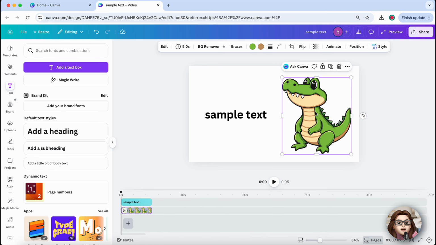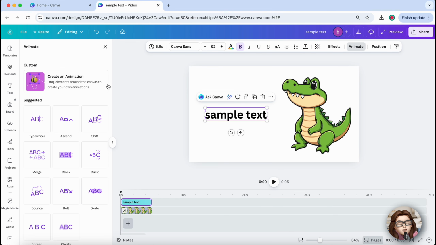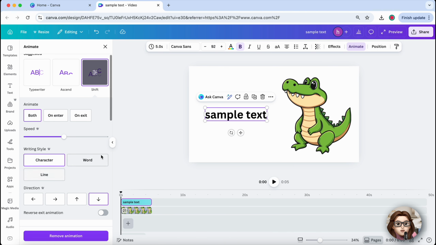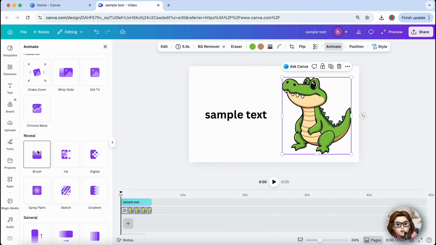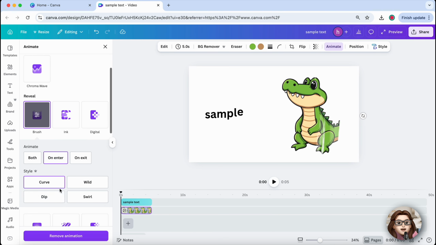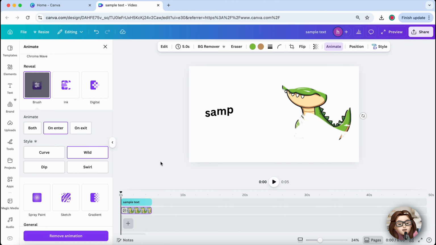Now select your elements and click on Animate. Choose animations like draw, fade, or slide. Adjust the timing to match your flow. Add more pages to create multiple scenes. Keep each scene clean and focused.